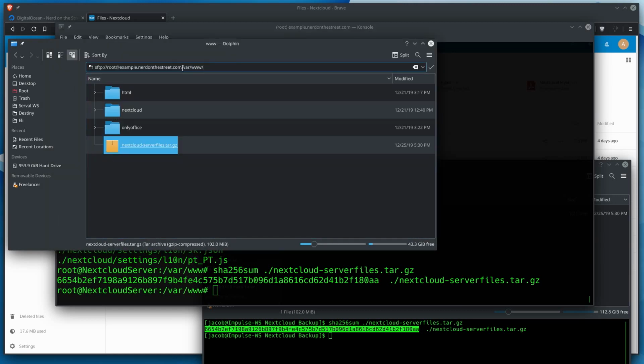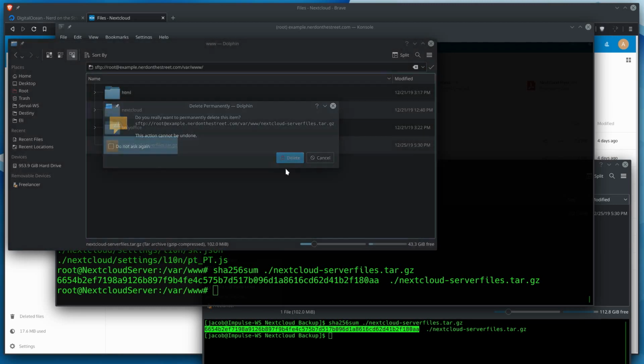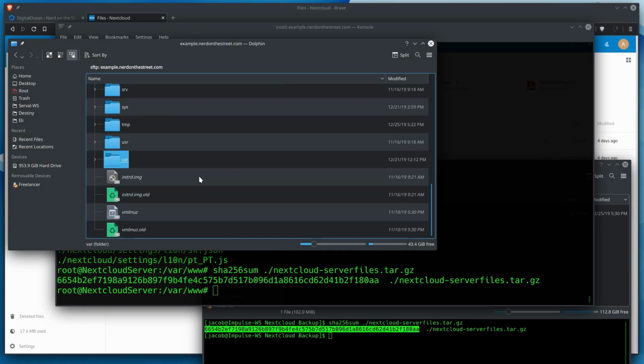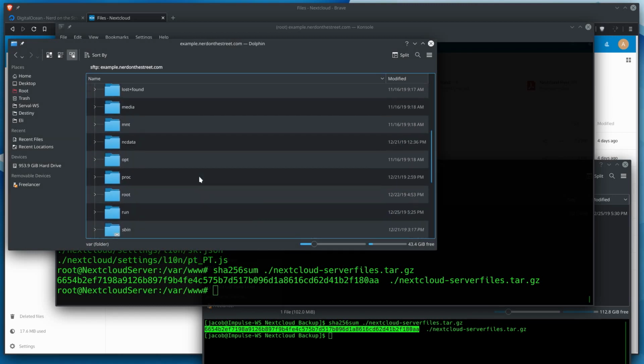By the way, if you're doing this on a regular basis, you might want to delete the serverfiles.tar.gz file here, since it's obviously taking up storage space on your server, and we're not actually using it for anything that is running Nextcloud. So we'll go ahead and do that. I'll delete it. We'll come back out to the root directory of our server.